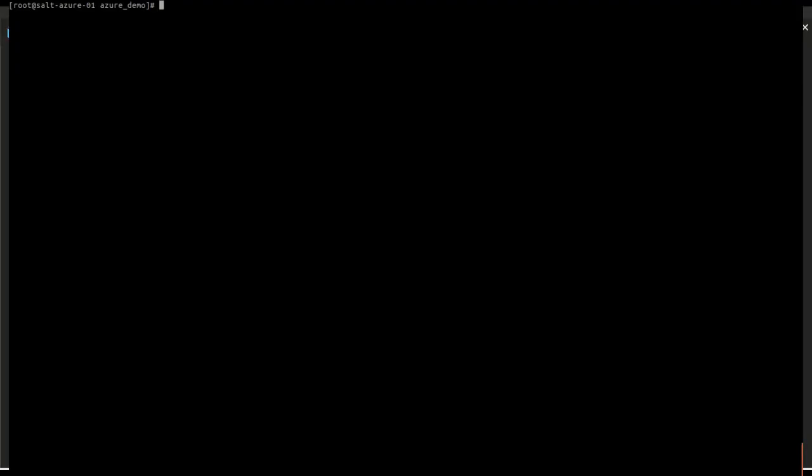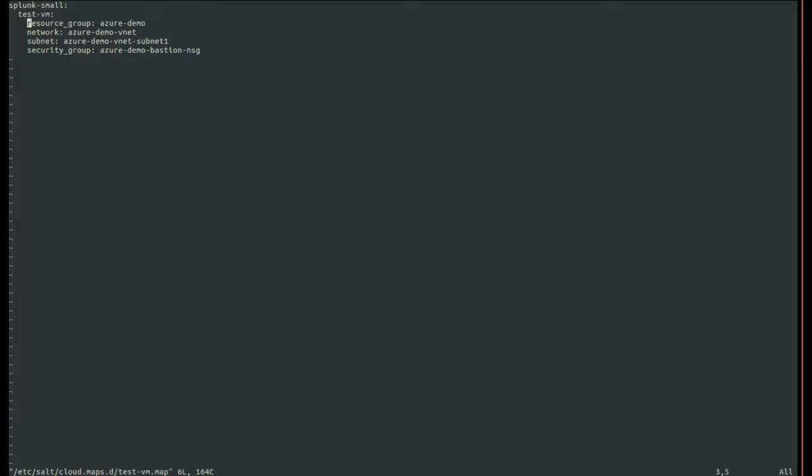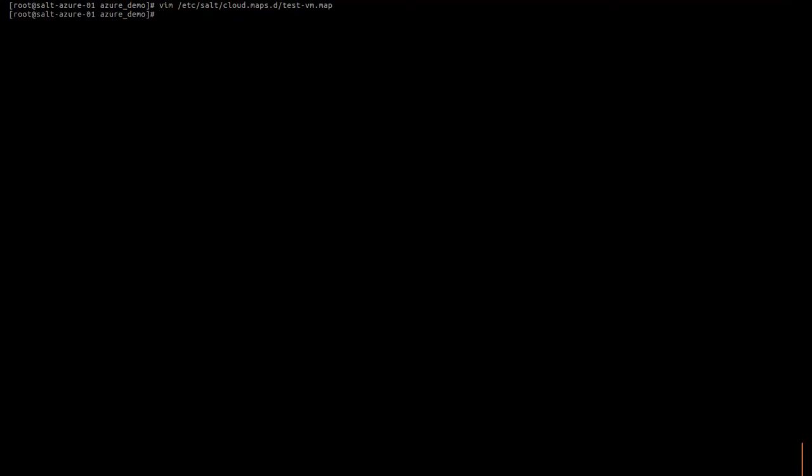So now that we've confirmed our assignments are enforcing, we're going to attempt creation of a virtual machine. We have an extra Salt Cloud map file here just for this purpose. We have a single VM called test VM we're going to create. It's going to go into our Azure Demo resource group. We'll put together the Salt Cloud command to use that map file and make an attempt at deploying our virtual machine.